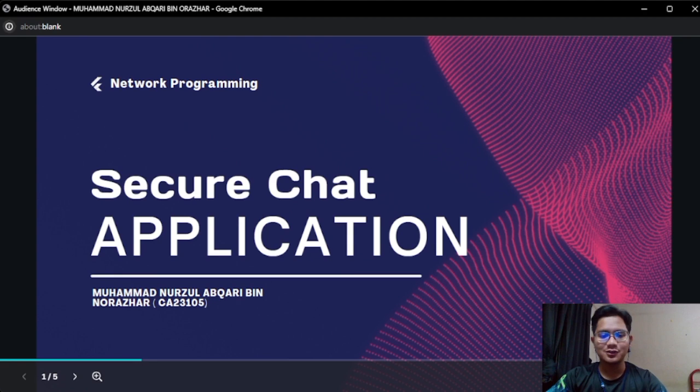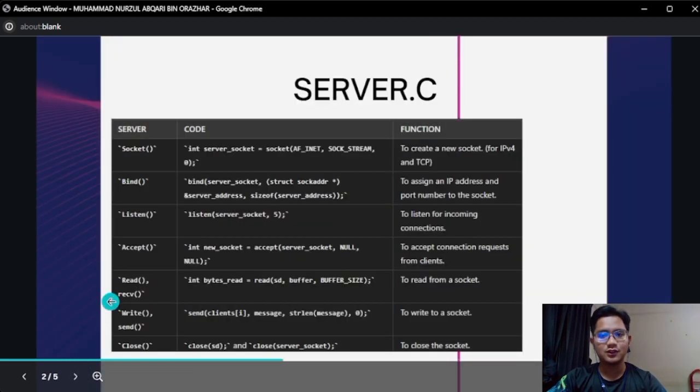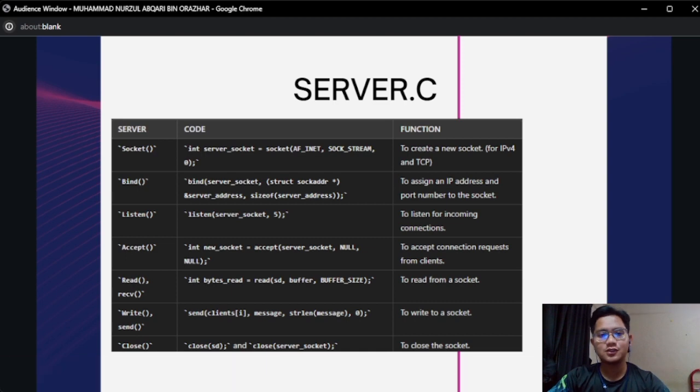CA23105. So basically today I will present my project in network programming. The project is to build a secure chat application. As you can see, the first one is a table of all the server.c code that I'm using. In my code, I have socket, bind, listen, accept.